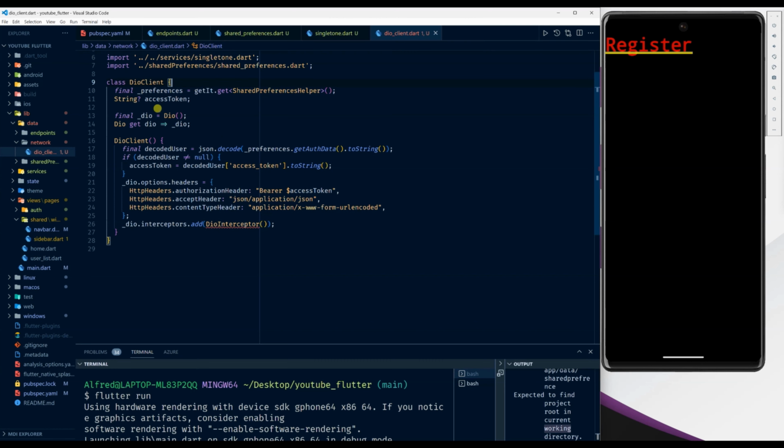And here the idea is to be able to extend this class to all our interactions with the API, so that we don't keep on creating the object of the dial client every time we want to communicate to our backend, but we can just use this instance here. This instance, we're going to create it as a singleton, and then we can use that instance, the only one instance in our application, to communicate to our backend.